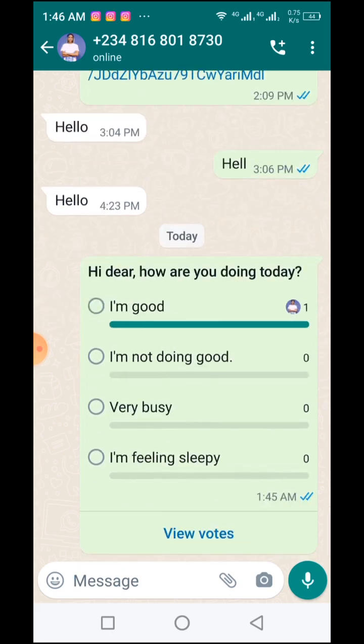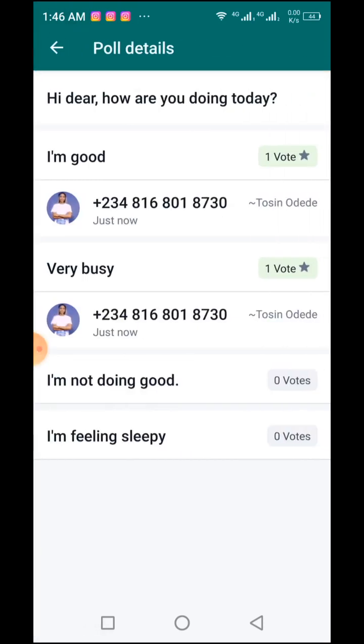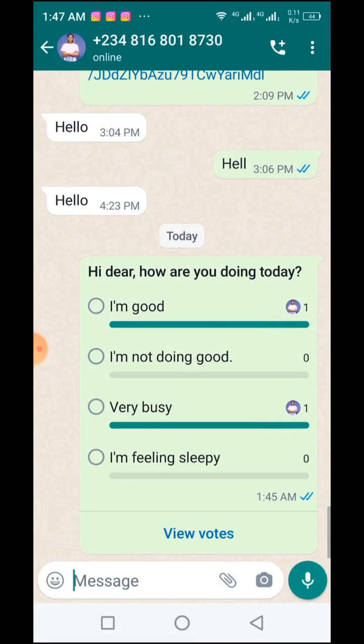Let me try to reply again. You see, very busy. I'm actually busy though. I'm missing a tutorial. So that's another thing. If you want to check the vote, just click on view votes and you can see this is my number. I deliberately didn't save it. I was trying something out, so I had to delete the number. So that's why I did not save it right now.